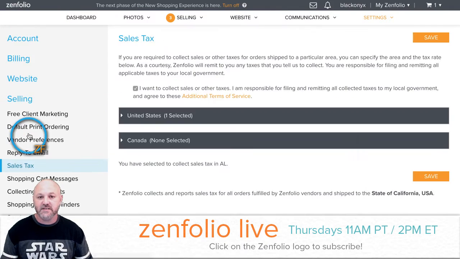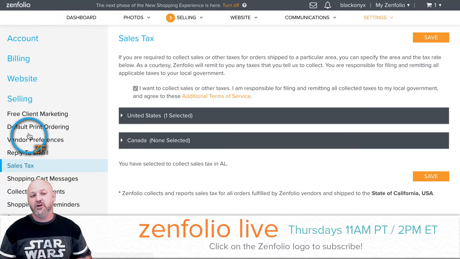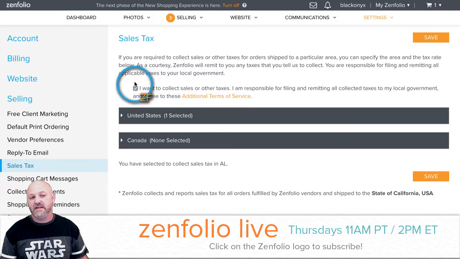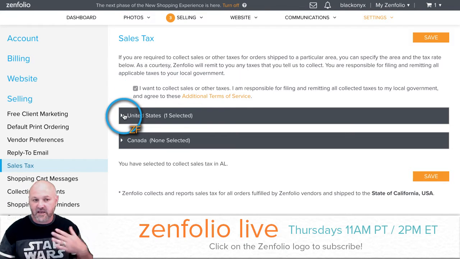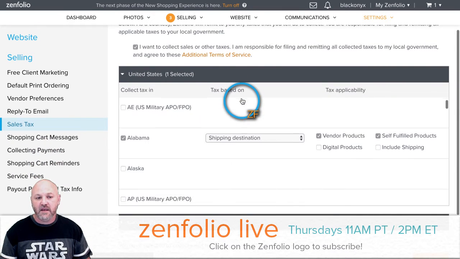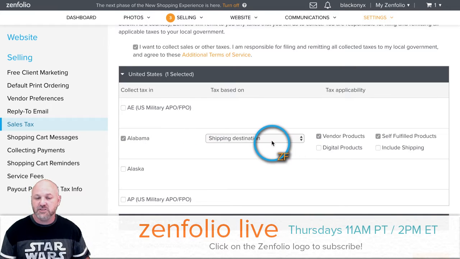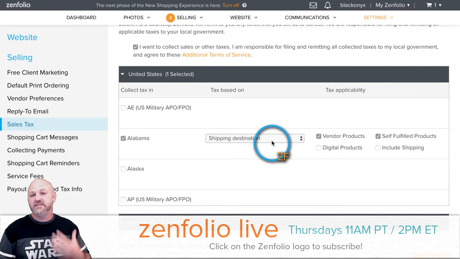You can just click right on Sales Tax right there. And then what you're going to want to do is choose, yes, I want to collect sales tax. And then that's going to allow you to decide how you want to set this up. So you can go right in here, and let's say you just come down here and you pick the state that you want to collect tax in, and then you can set it up to be charged by shipping destination, where the tax will be calculated based on the zip code to where that specific order is being shipped out to.